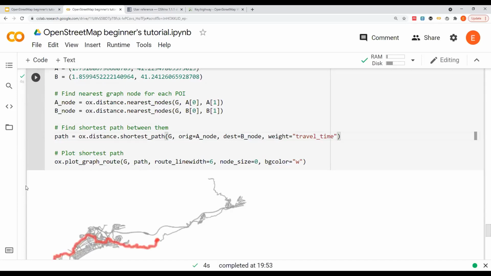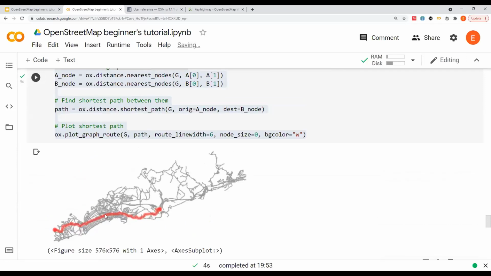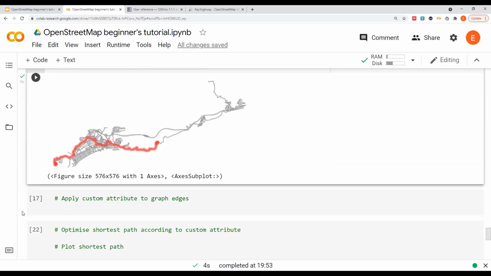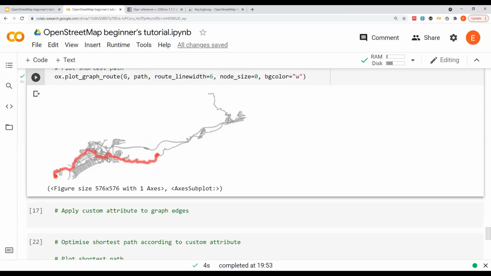So this is a different route. This one used the roads going along here, but if we specify drivable roads and ones that are fastest, it actually takes us up here. So it's a different route. So you can calculate different routes according to different things.